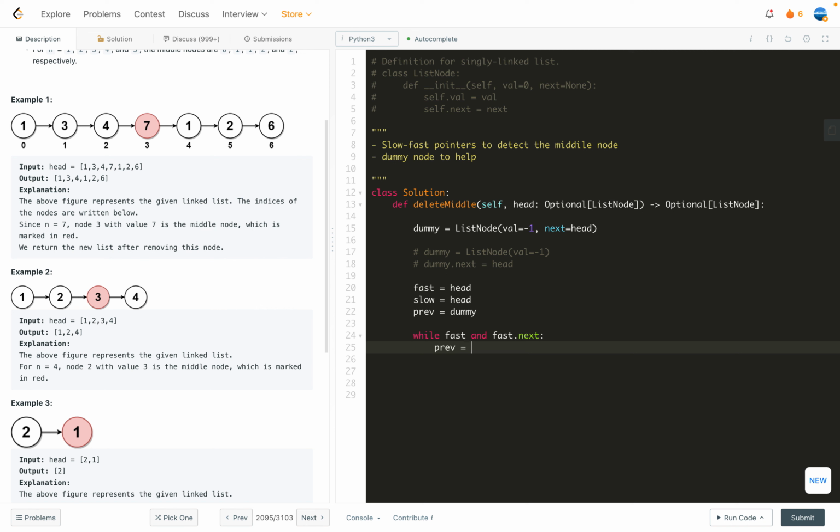Previous and slow each time move one step further, while fast moves 2 steps further. So pre will point to the current slow, and slow will point to slow next, while fast will point to fast next next. I want to mention that this way of writing is legitimate, because in the while condition we have fast next is not null, so we can talk about fast next. Afterwards, slow will point to the middle.